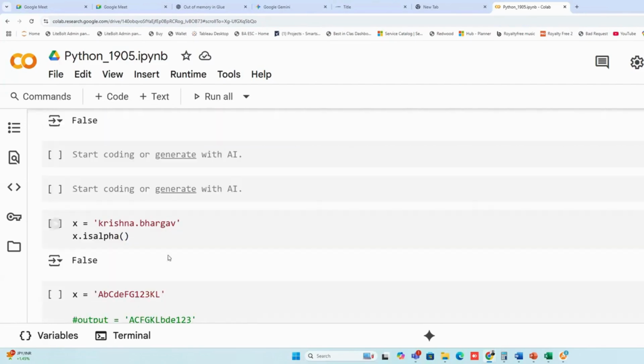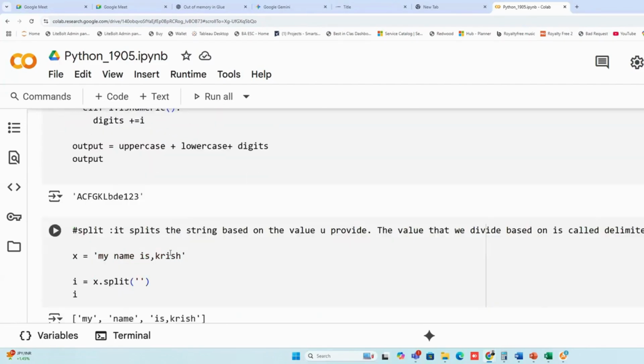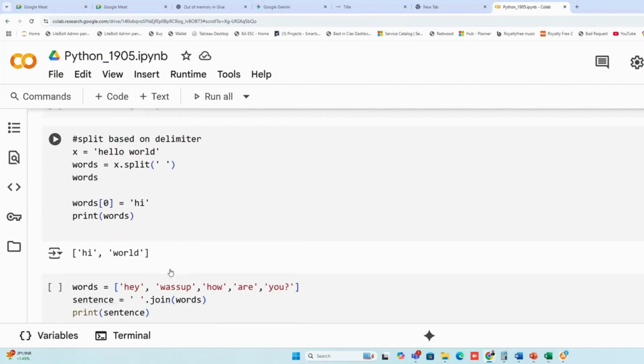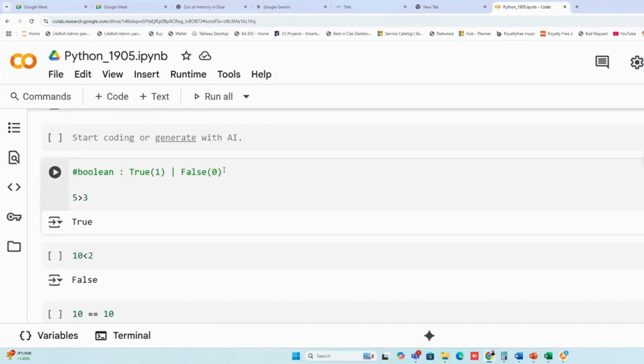Now, Boolean. Boolean is the shortest and the sweetest. There's nothing much in Boolean. The reason is Boolean is only true or false. Now, when do we use Boolean and why do we use Boolean? Whenever you want an answer in true or false, in that case, we use Boolean.